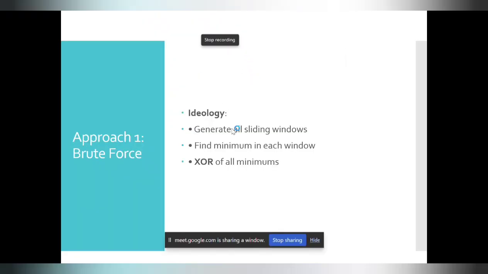Here we have approach 1, which is brute force. The ideology is that we generate all the sliding windows and find the minimum of each window, and by finding the minimum of each window we XOR all the minimums, so we get the XOR of all the sliding window minimums.